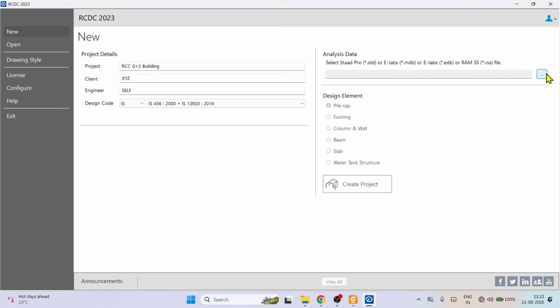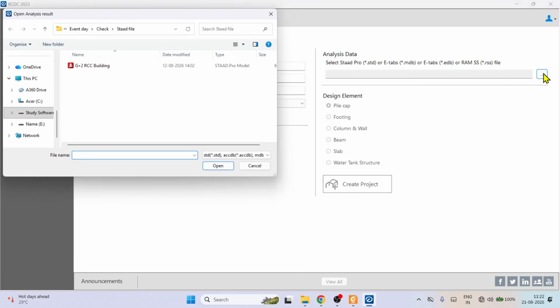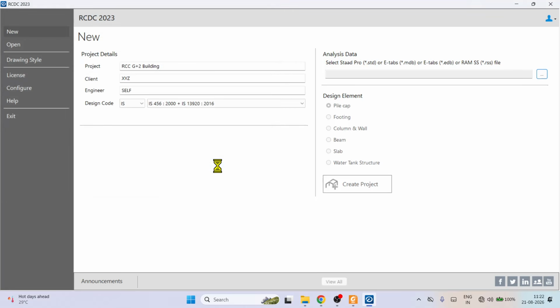So you have to select your file, the STD file. You have to click here, then go to the directory, and select this STAAD file. Our model is the RCC G+2 building we have created. You can select it from here and then click on OK. After clicking OK, earlier the boxes were disappearing and you could not touch them, but now they are appearing and you can touch the boxes.